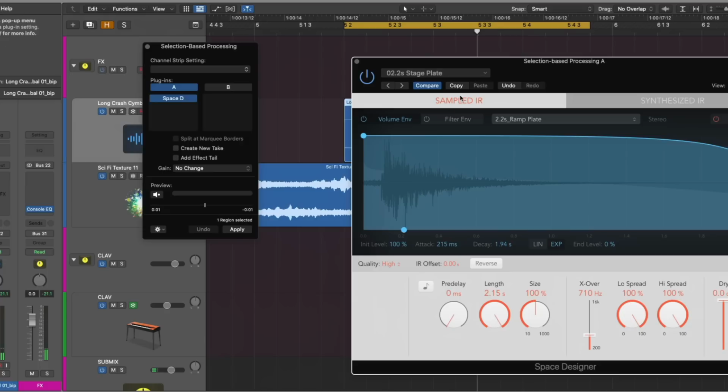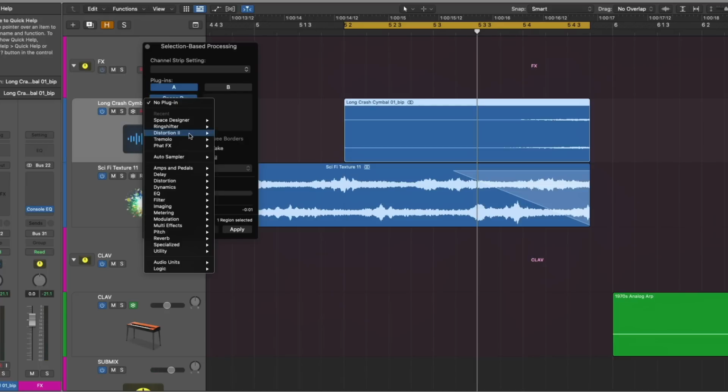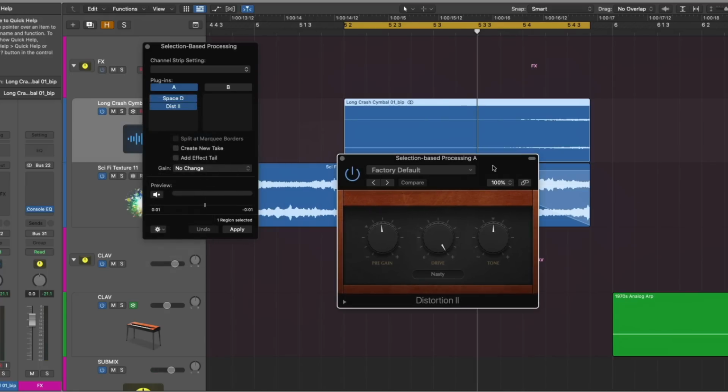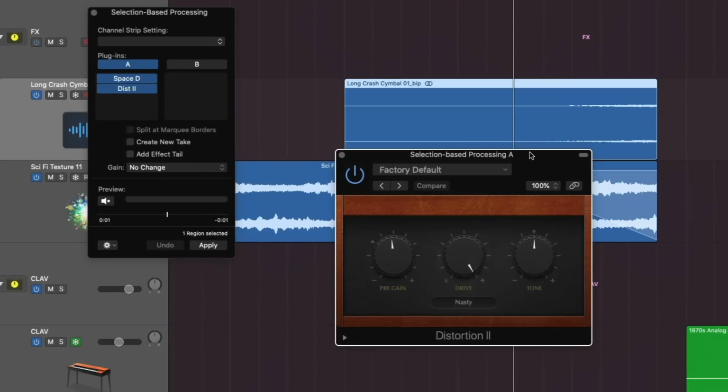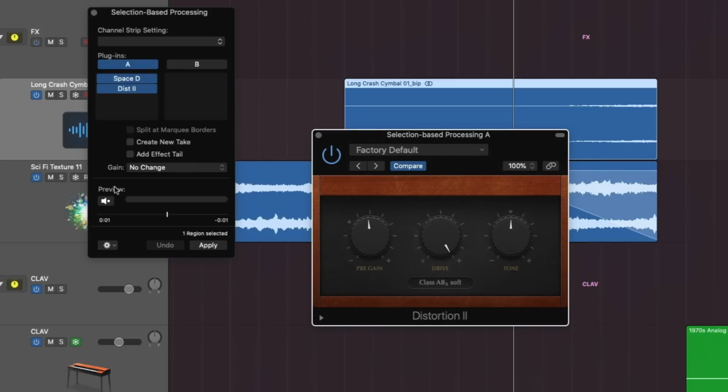I think I'm going to stay with the stage plate here. Okay, now let's pick out a distortion plugin. One of my favorite distortion plugins in Logic is actually the Distortion 2, which is more like for organ sounds, but it can really add a nice texture and get pretty gnarly. So I'm going to go straight for the Class AB Soft because it is a pretty aggressive distortion. And let's preview this.